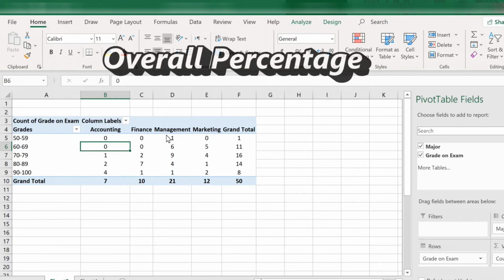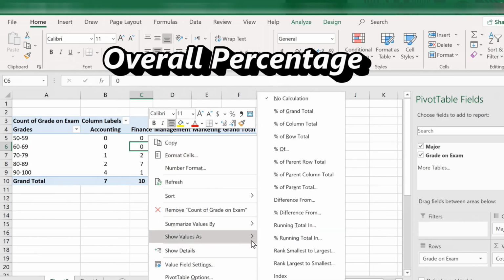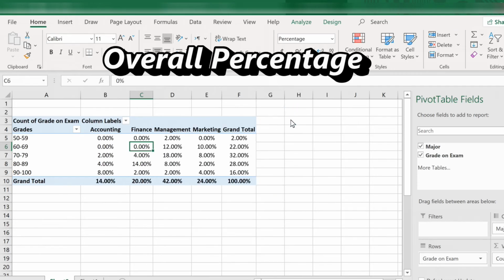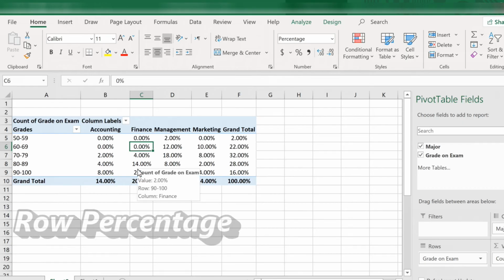So let's start with calculating overall percentages. Right-click anywhere in the table. Click on Show Values As. Then choose Percent of Grand Total. And you have it. This is the calculation for the overall percentages, where each number is divided by the grand total.